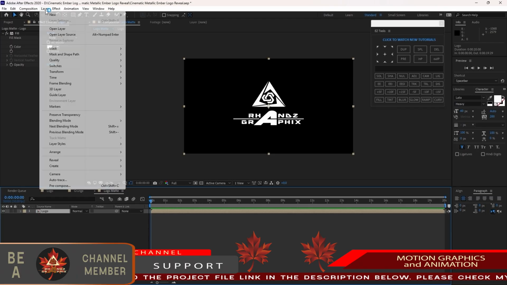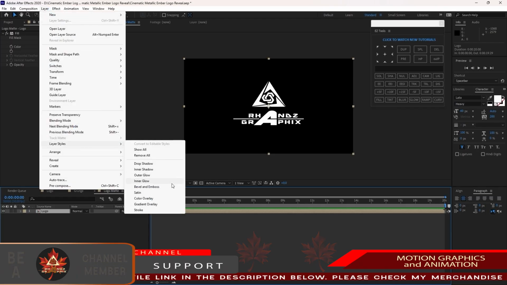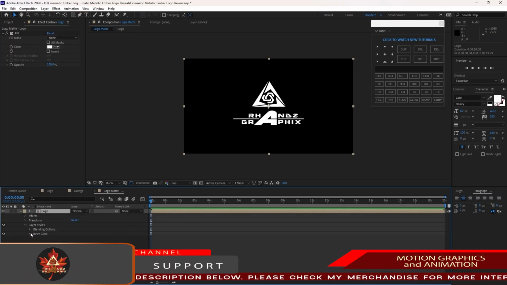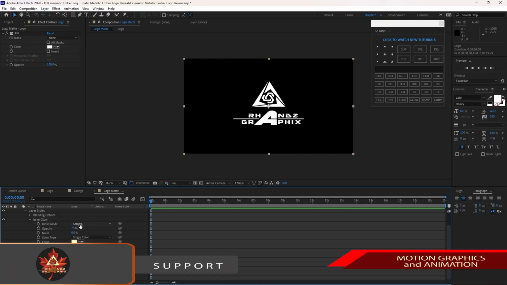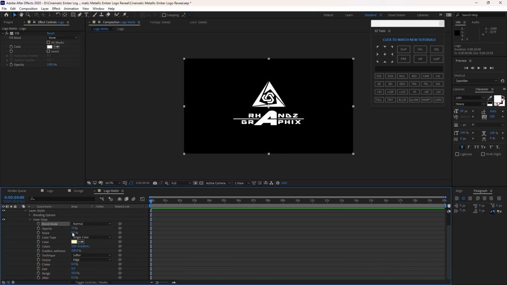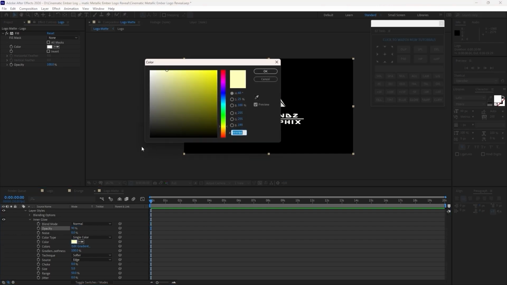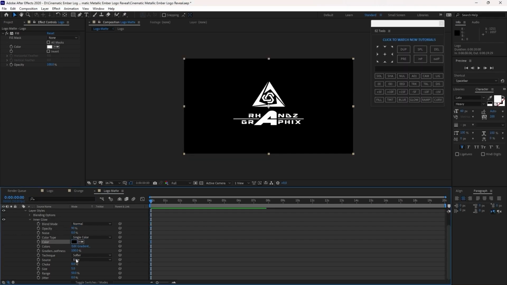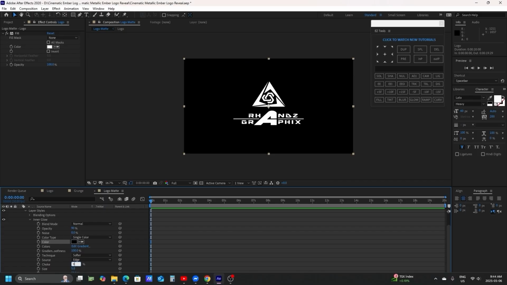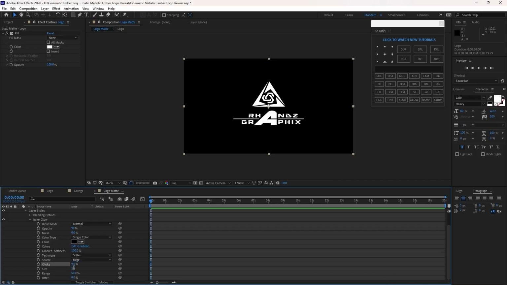Then go to layer, layer styles, add inner glow. Then open inner glow, change the blend mode here to normal. Then the opacity is 90%. Change the color here to black. Then the choke is 9. Probably the size is 50. Then the range is 68.1.